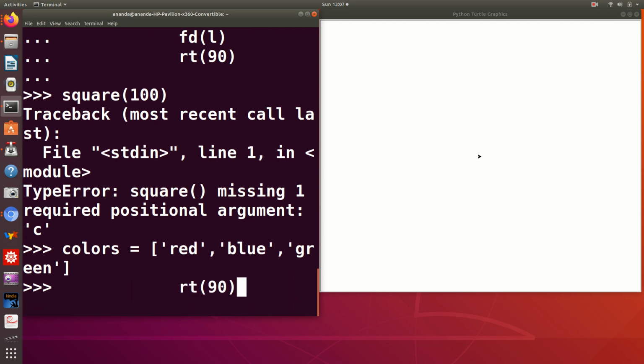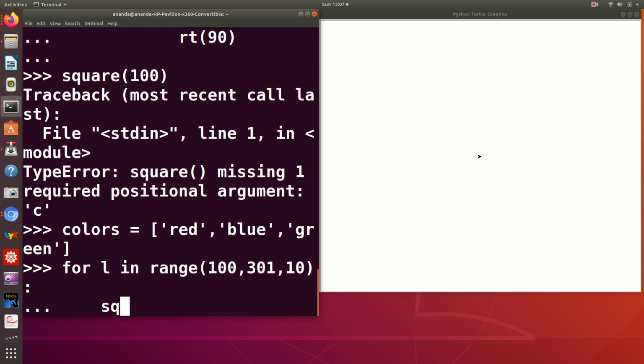Then I'm going to just repeat the multiple squares figure that we saw a while ago. Maybe I will draw a few more squares, so maybe I will decrease the increment to 10. So now I will get many more squares, 100, 110, 120. These are the values of L until it reaches 300. And what I want to do is draw squares with different colors. So how to do that? Inside the body of the loop, I will call square with L, which is the loop index here, as the argument.